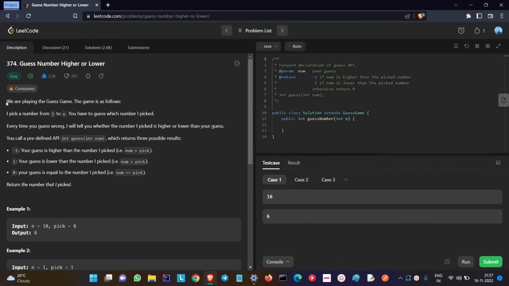So the problem statement is we are playing the guess game. The game is as follows. I pick a number from 1 to n. You have to guess which number I picked. Every time you guess wrong, I will tell you whether the number I picked is higher or lower than your guess.